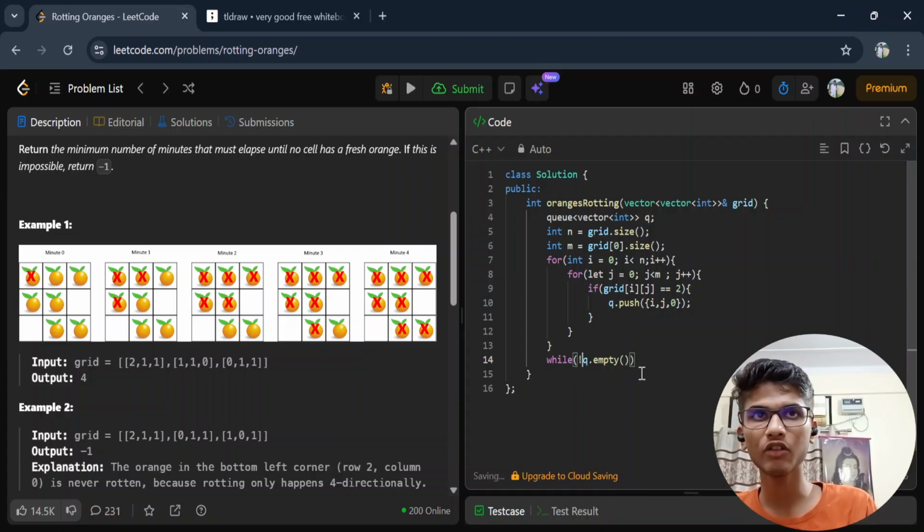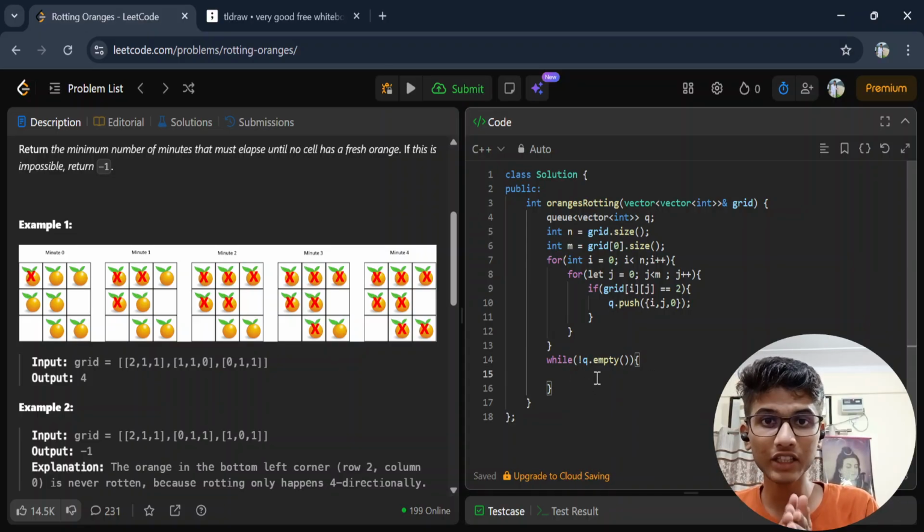While q is not empty. So I have made a not symbol before it. So this means till q dot empty is false. Okay, till q dot empty is false.